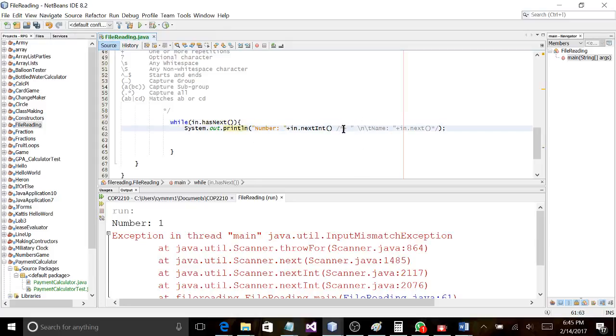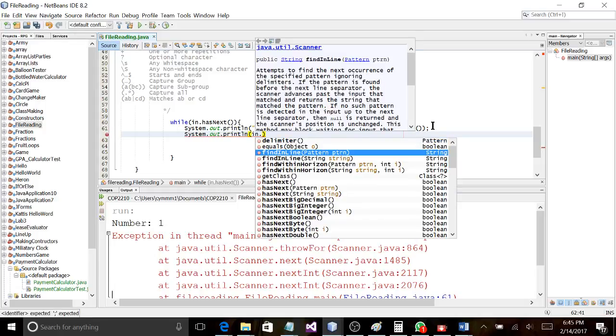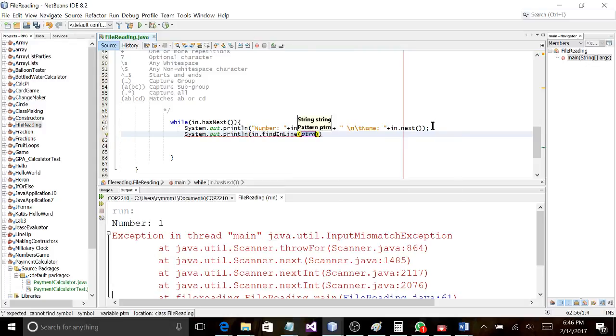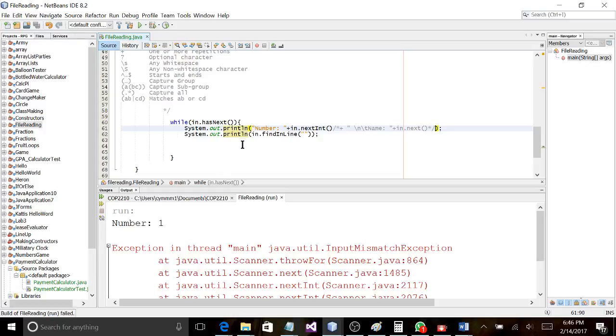So I don't work much with files, but I thought that it was just very simple, like that you can be able to do this, or you can just do this, System.out.println in.nextLine, and let's just do that. So maybe if we run that, we should get hasNextLine.